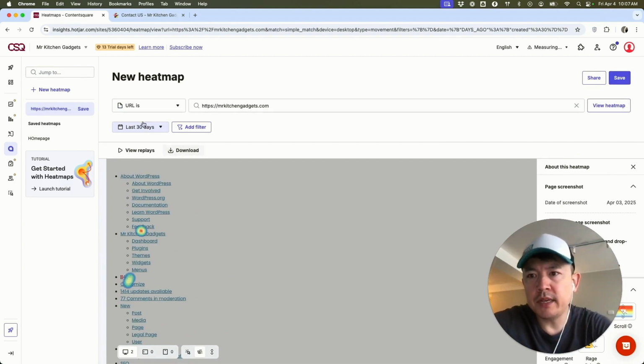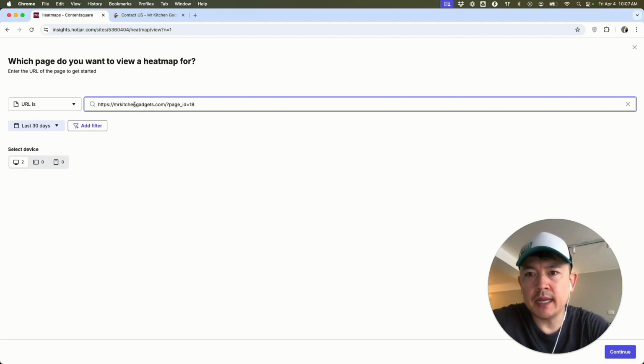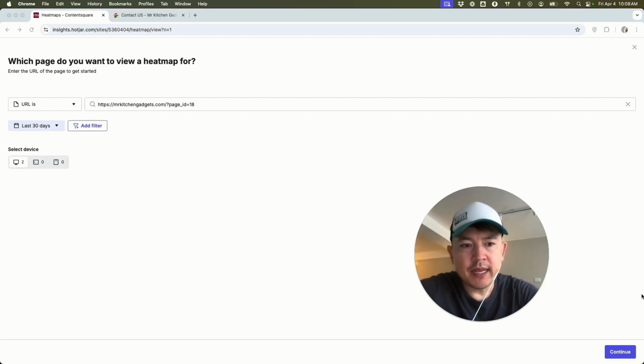So I'm going to go ahead and set up another heat map. What you want to do is click here on the plus new heat map. Okay, here you want to go ahead and enter in the URL of the page that you want to install the heat map. So I'm going to go ahead and add this page. Now, if you want to change this, you can use the drop down menu here, and then you can say URL is exactly this, contains, starts with, ends with. So I'm going to do exactly. Okay, once you've done that, go ahead and click on continue.